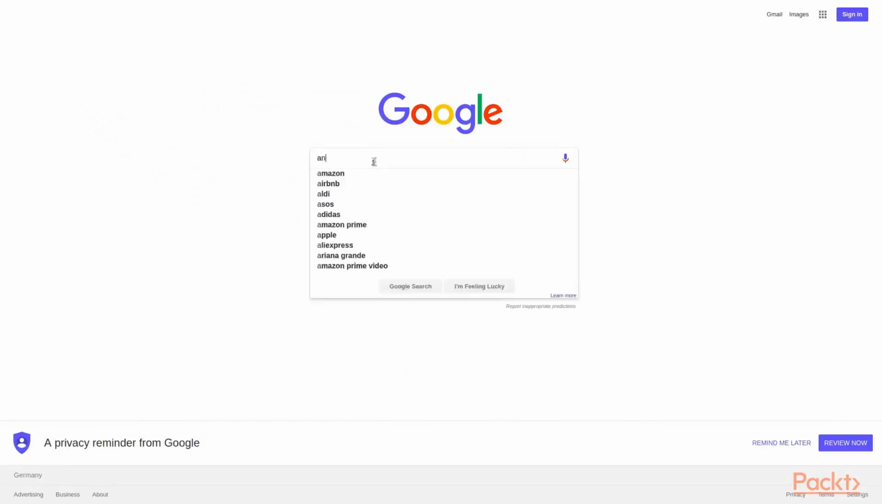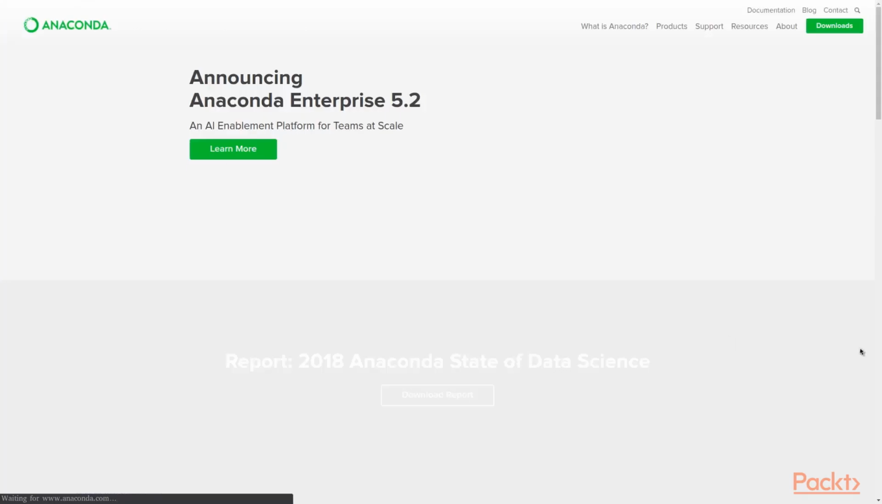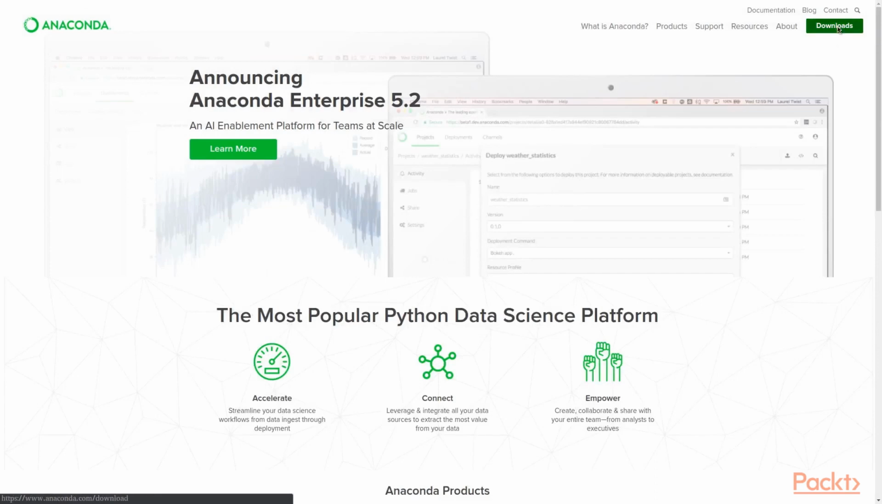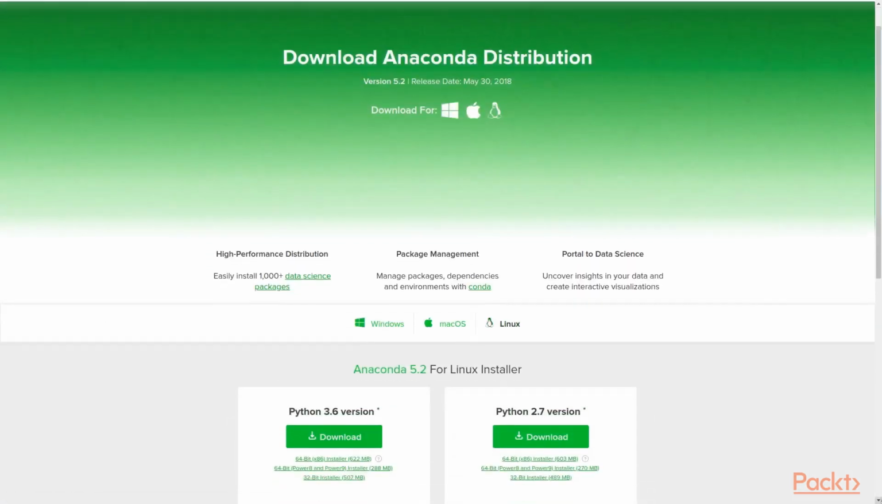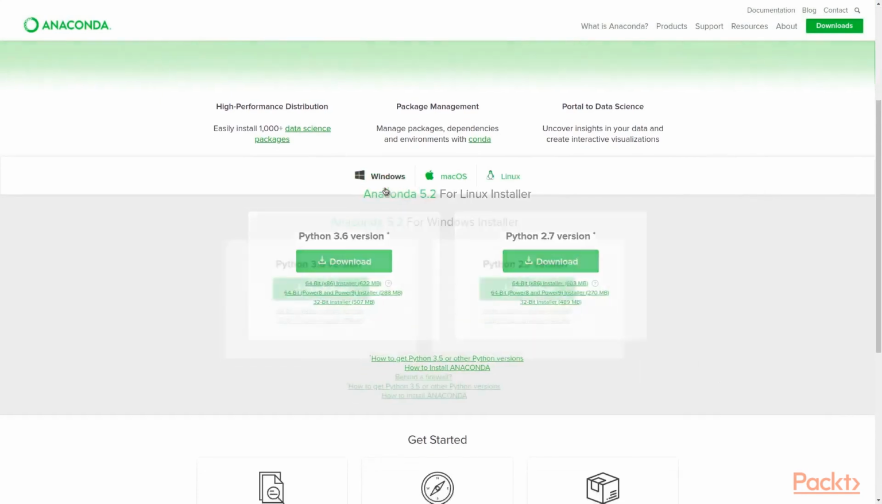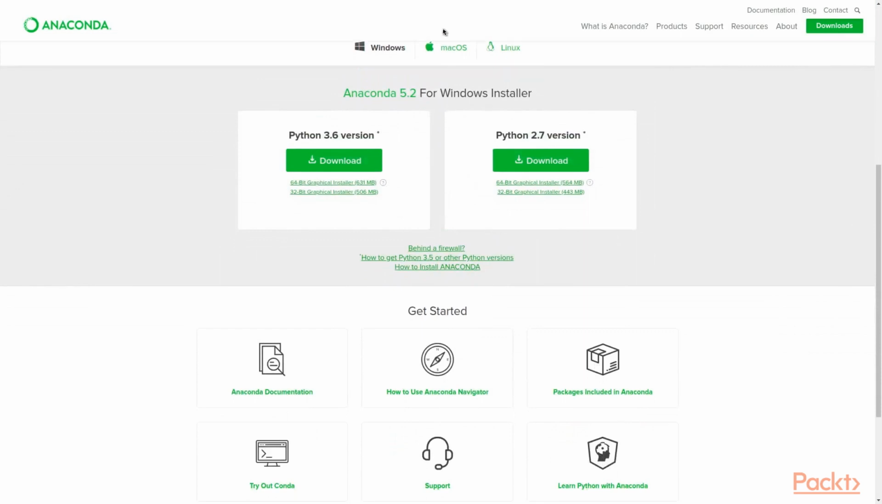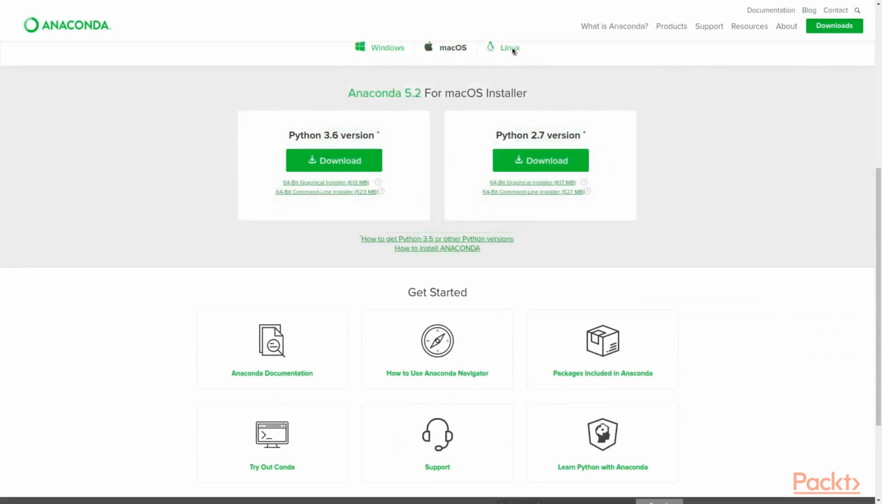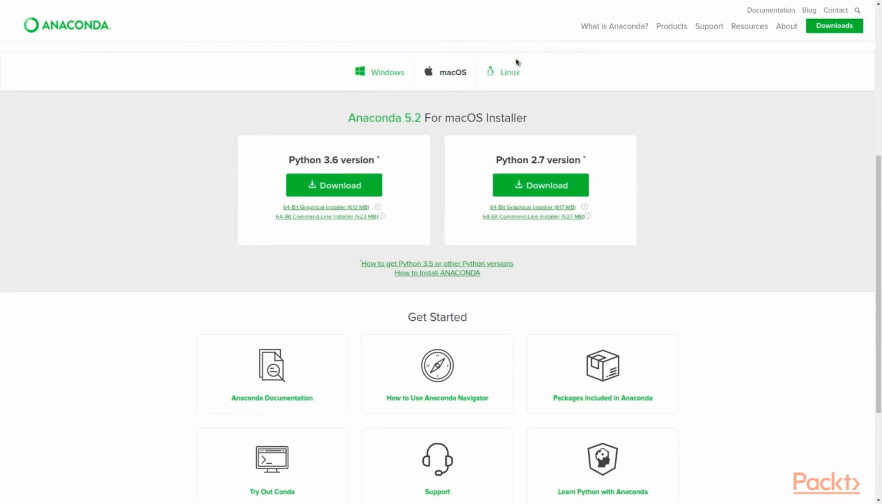To install Anaconda, first go to Google and type Anaconda. Then go to the first link and click download. Here you can see there are 2 versions of the Anaconda distribution available. One is for Python 3.6 and another is for Python 2.7. And it's available for Windows, macOS and Linux operating systems. For Windows and macOS, this is a graphical installer and it's very easy to install. You just need to follow the steps.